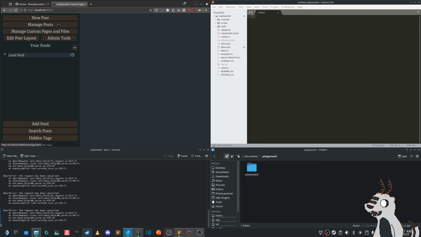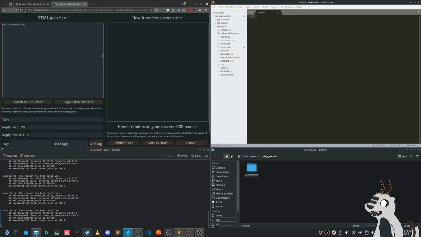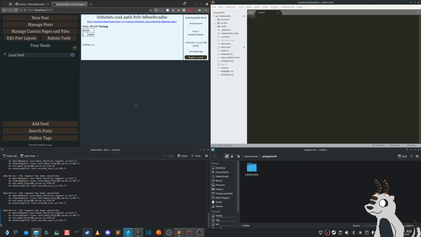Drafted posts and published posts will show up on this page. You may edit drafts and publish them from here. You are automatically subscribed to your own feed, so when you make a new post, you will see it on your own feed here.